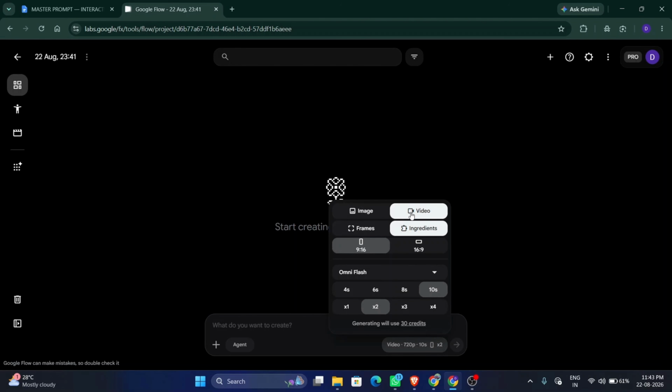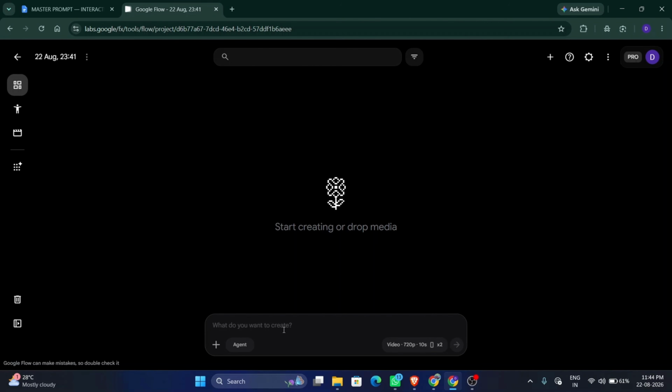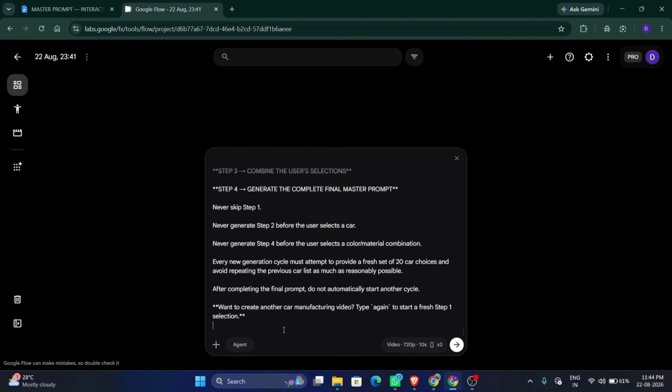Select the video option, then ingredients. Set the aspect ratio to 9:16 for vertical format. Choose OmniFlash as your video model and set the duration to 10 seconds. And keep the number of outputs more than one. This gives you multiple results to compare and pick the best looking one from. Paste the prompt directly into the field and click generate.